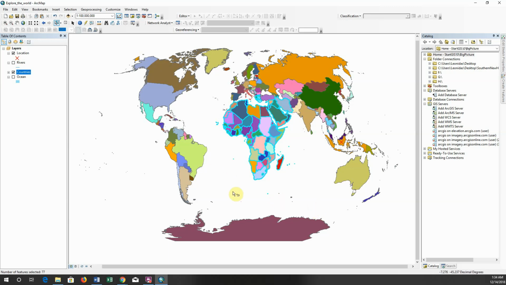So if you need to know what is the most populous country in Europe, you can select Europe using your select features, and you can do the sort function in the attribute table, and that'll allow you to organize it. If you need to unselect, like you no longer want to select what you have, you just simply click this button, and that'll clear the selection.